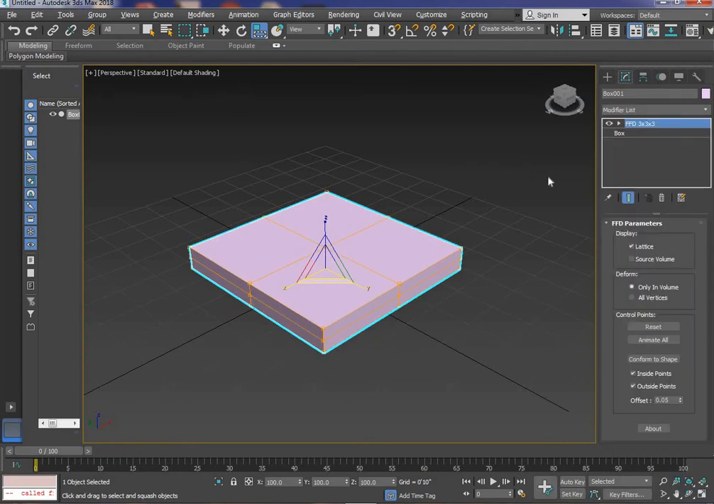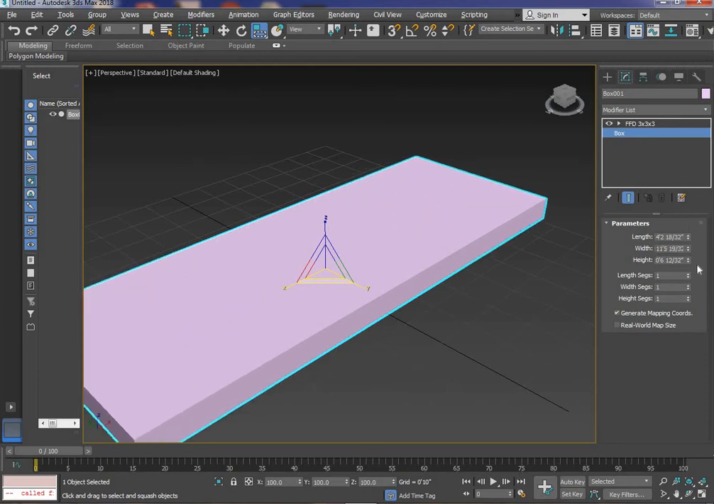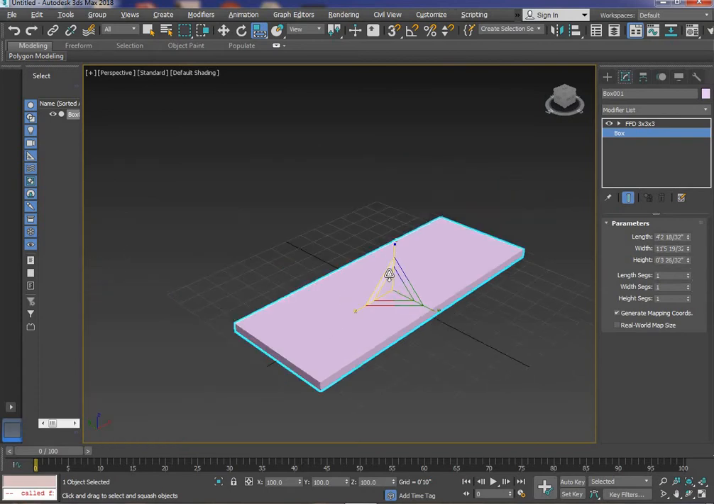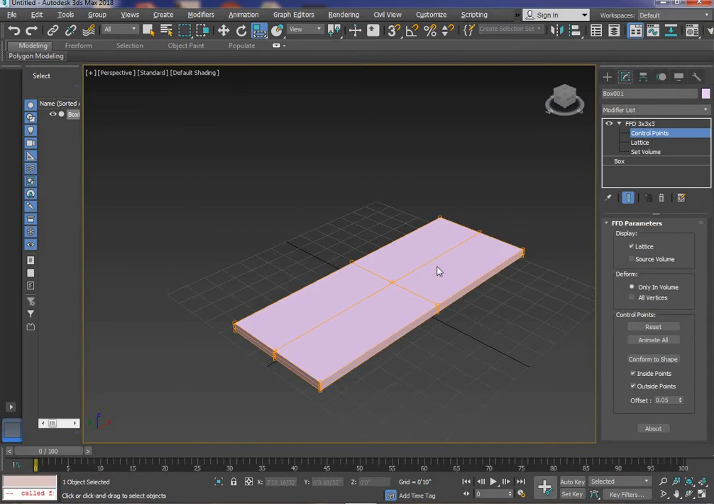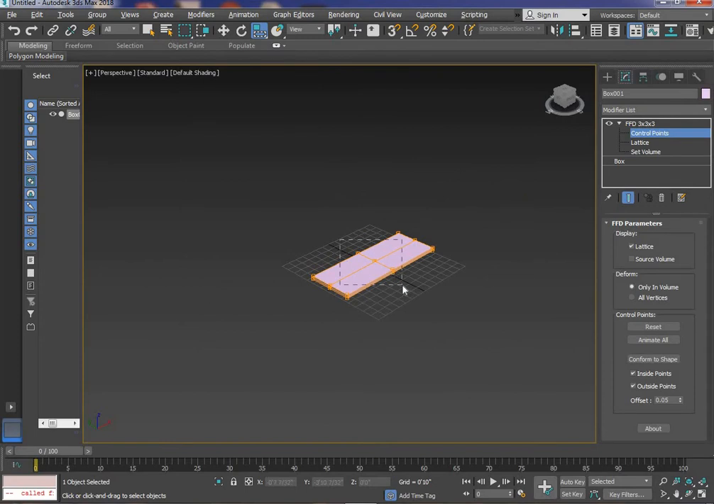This you can use for any bending purpose. For example, I will increase the length of this box and the width will be less. So it is like this. And here I will use control points again. Here you are getting control points in 3 directions. Now I will select the middle portion of vertices and I will move it downward.